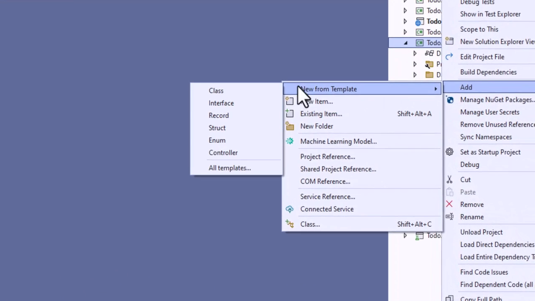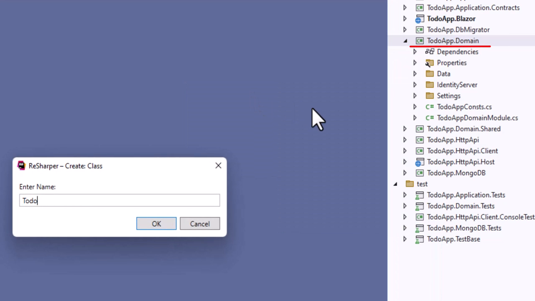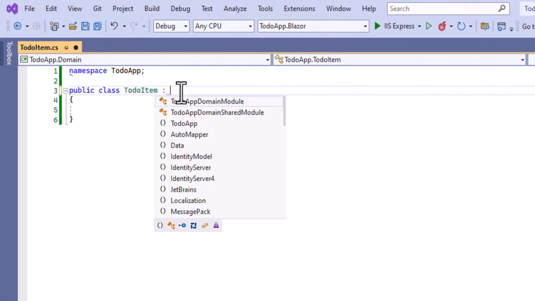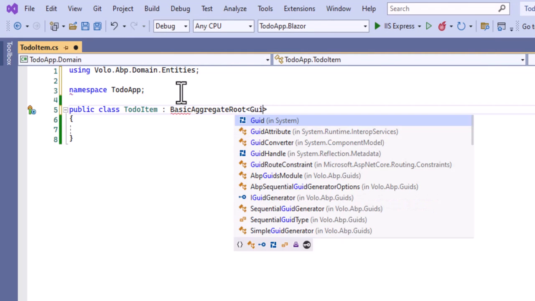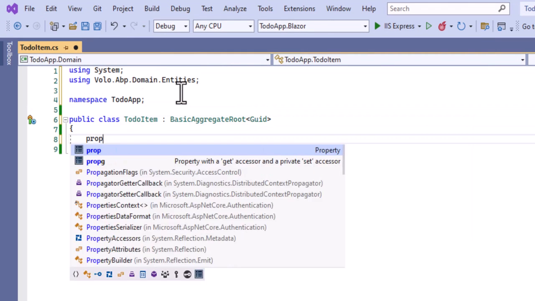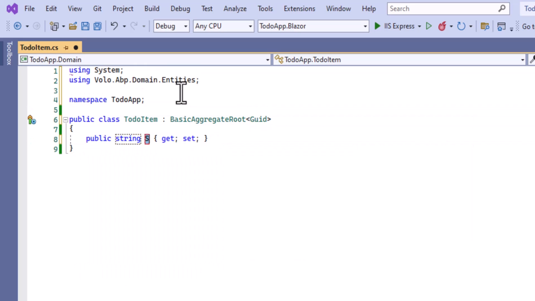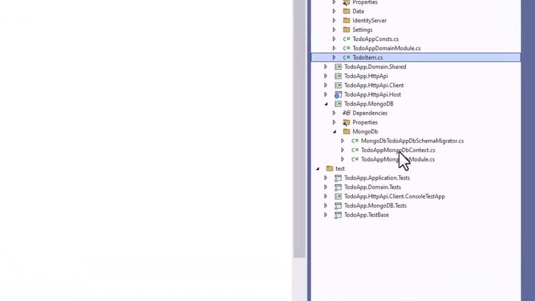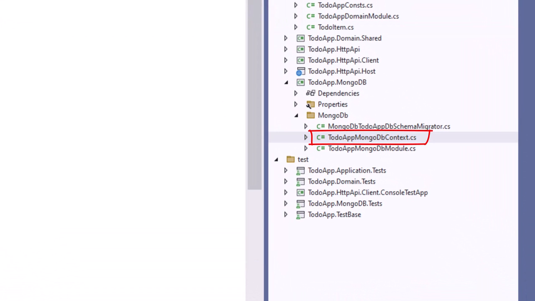We start from the domain layer. The application has a single entity called TODO item, and we will start by creating it. Create a new TODO item class inside the domain project. We will derive the entity from BasicAggregateRoot, which is the simplest base class to create root entities, and GUID is the primary key of the entity here.